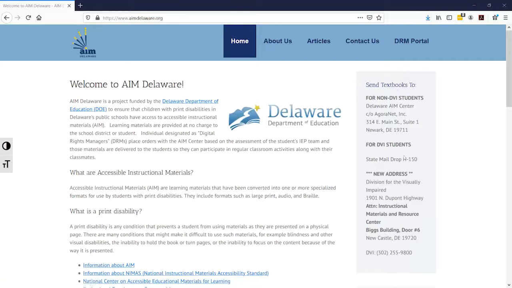In the right panel on the home page is our physical address. We are located on East Main Street in Newark. After you place orders in our system, please send books to the Delaware AIM Center at 314 East Main Street in Newark. Also listed on the right margin is the address for the Division for the Visually Impaired, or DVI. They create all the materials for students who are visually impaired and are already DVI students.